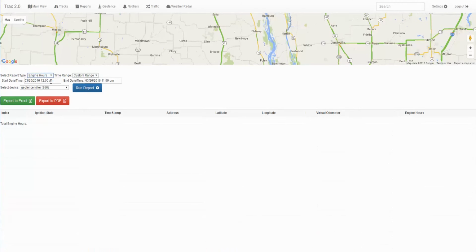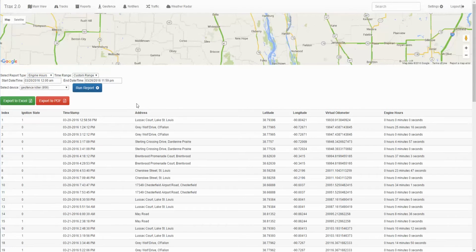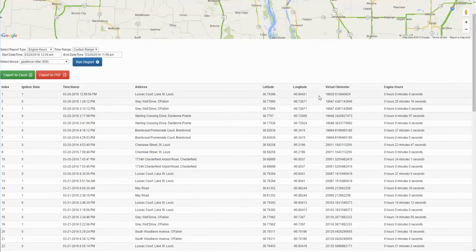How about engine hours? This will give you the amount of engine hours per trip and the total for the range of time that you select. Once again, I'm going to just leave it on the full week. Run the report, and you can see, okay, for this trip, we got 25 minutes. For the next trip, we got 4 minutes. The next trip was 37 minutes.